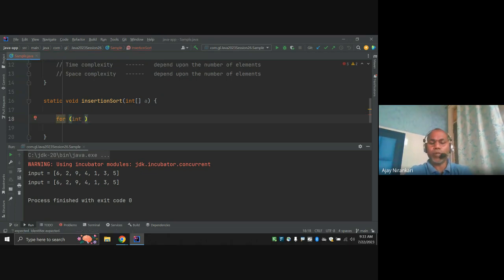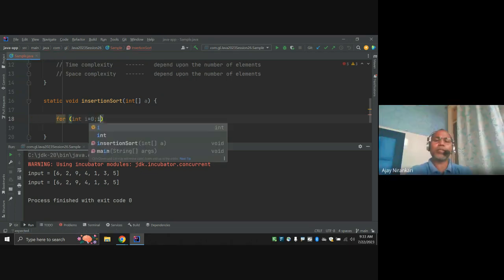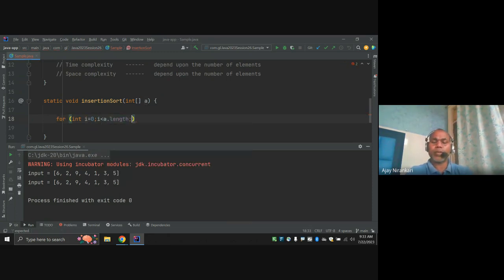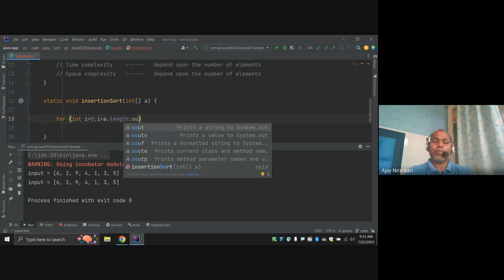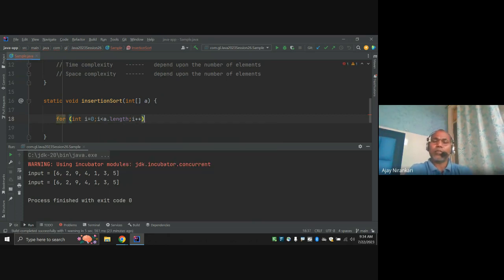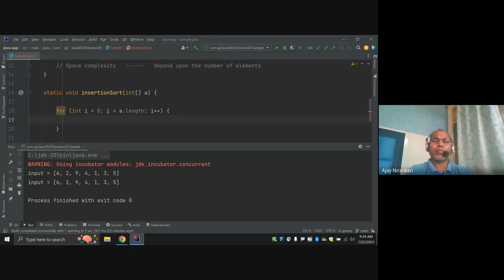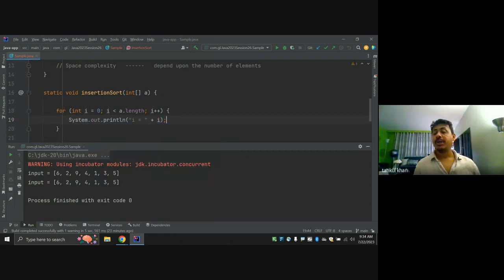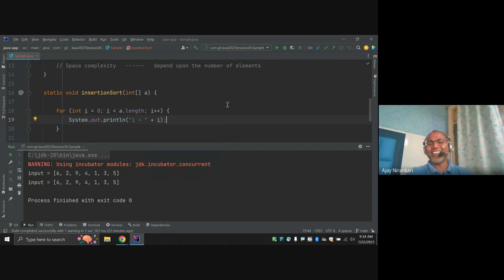We have to read each element. First, i less than a.length; i++. By default this is required, because our objective is to push one element in between. You already know the swapping algorithm. Pushing means just copying from one place to another place.